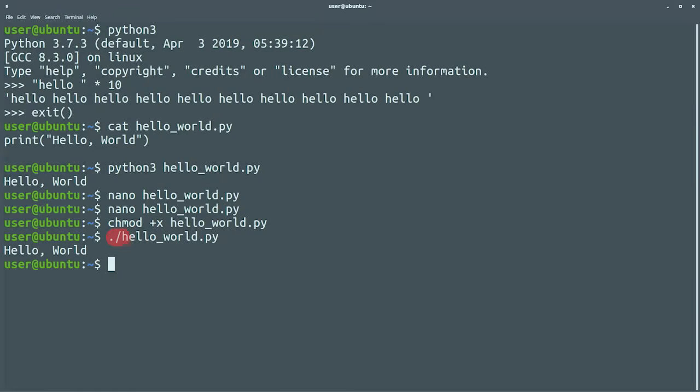Because the script has been marked as executable and the path to the interpreter is specified on the first line, the operating system will run that interpreter and pass the name of the script to it. This means that running ./helloworld.py is equivalent to python3 helloworld.py. This approach works exactly the same for both Linux and Mac OS.